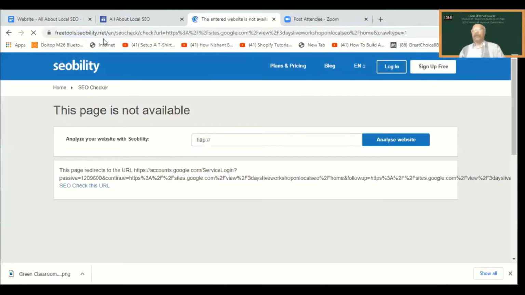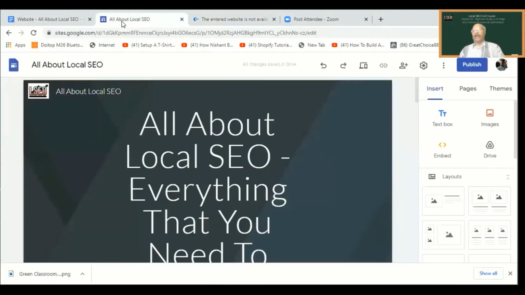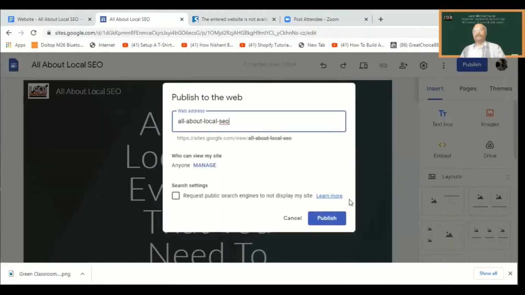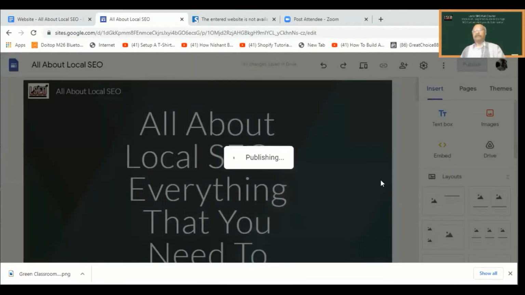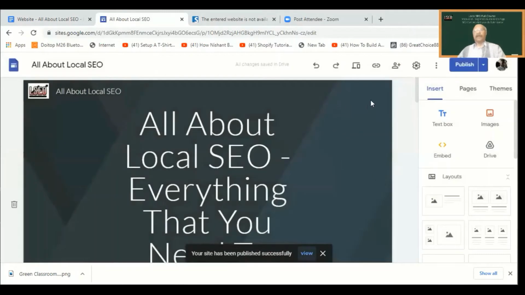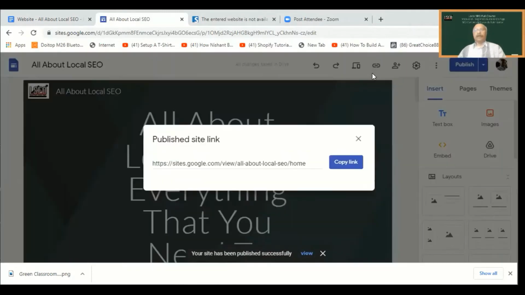Now, before I can analyze this, I have to publish this site. If I don't publish this site, we don't get a URL for me to check. So what we will do is first publish this site. This will be my URL. We just do a publish on it. Then I can copy my URL here.